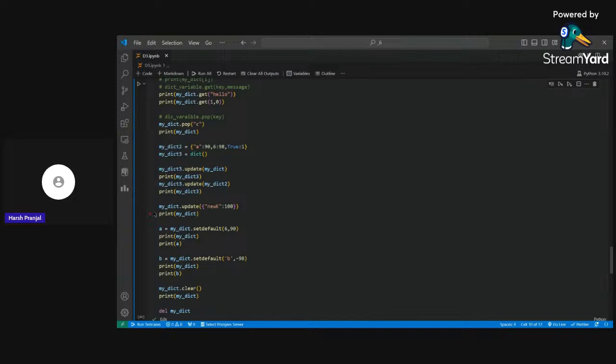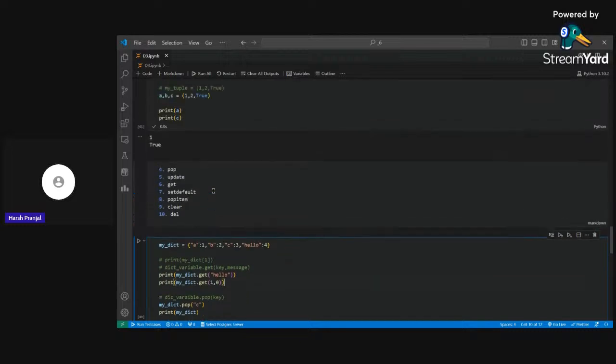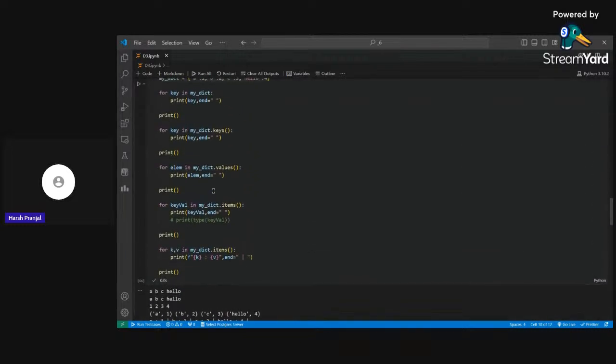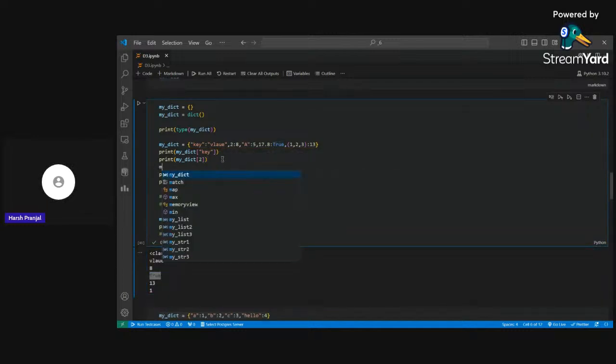Can we access the value by giving a particular key? Yes, we can access a value by giving a particular key. See, here we are accessing a value by giving a particular key. 2 is the key and we get the value 8. 17.8 is our key and True is our value. We are getting the value. And if you want to update a value, you can do that.